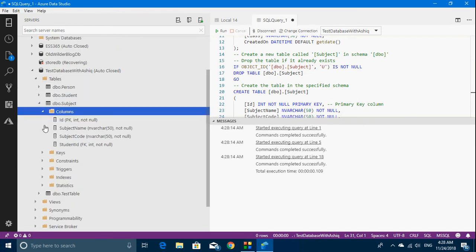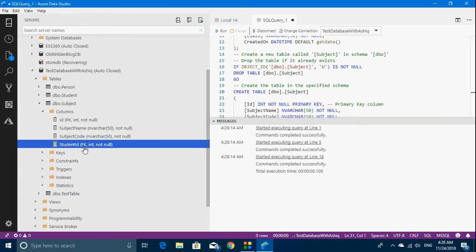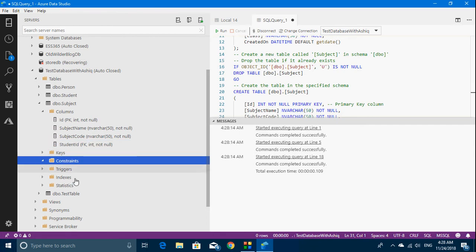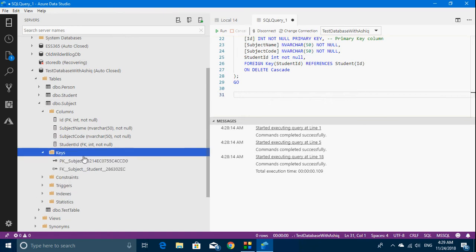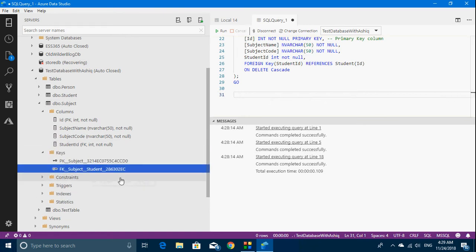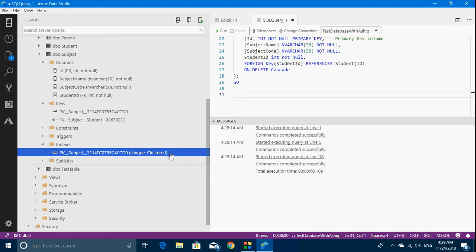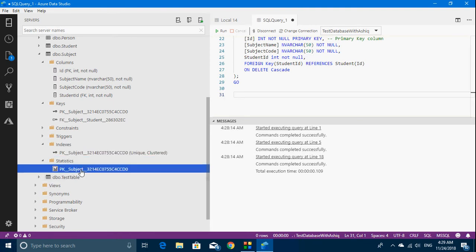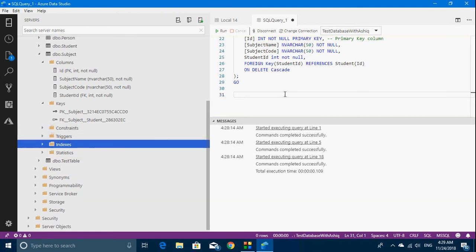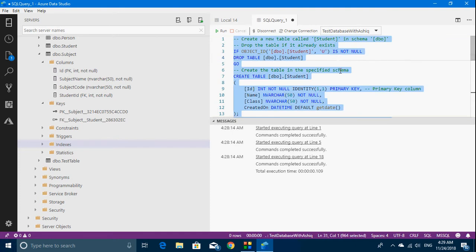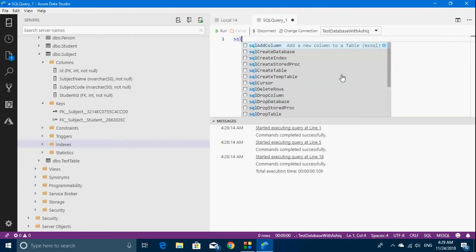If we check the subject columns, the student ID is working as a foreign key. So this is another constraint. If we check the constraint, no, because we haven't declared any constraint here. So there is a primary key and a foreign key. And if we check the index, this primary key index is clustered, and the primary key working as a statistics index. So now we want to insert some information in subject table.